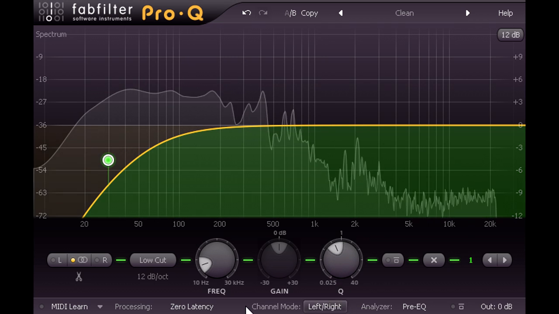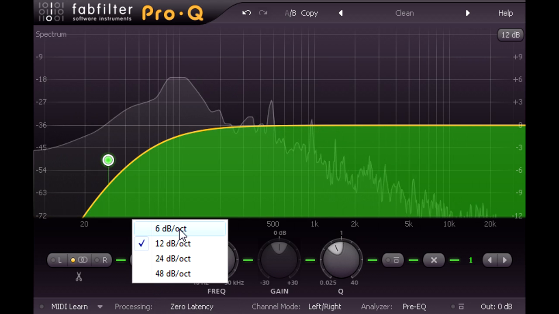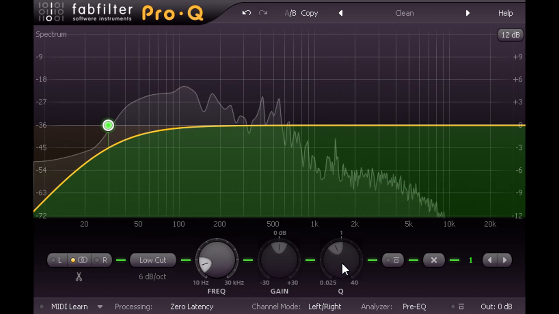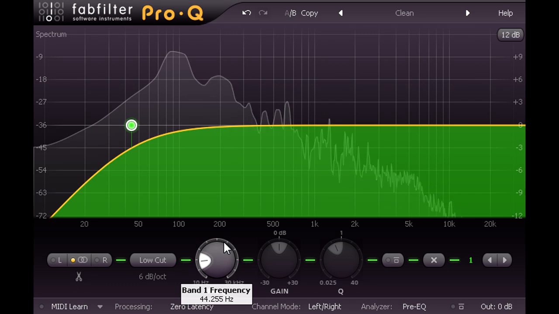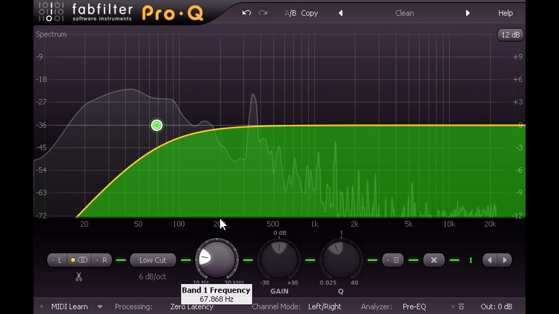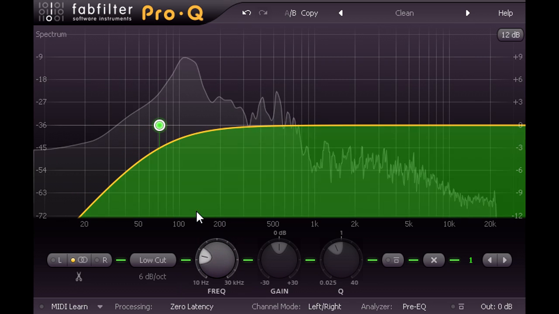Or I might even try the 6 dB per octave setting. This type doesn't have a Q control, but the gentle slope means I can set the cutoff surprisingly high while still retaining a significant amount of energy in the 40 to 50 Hz region.